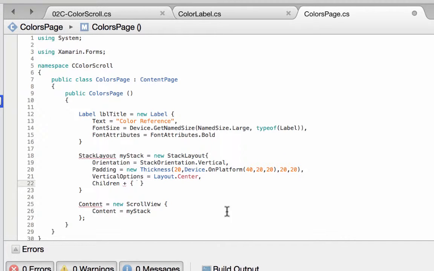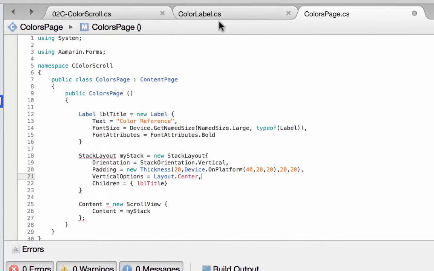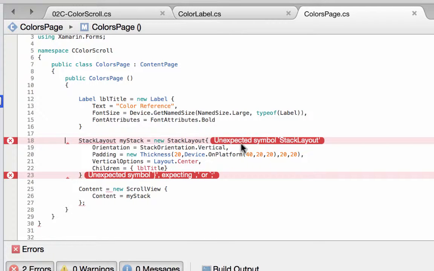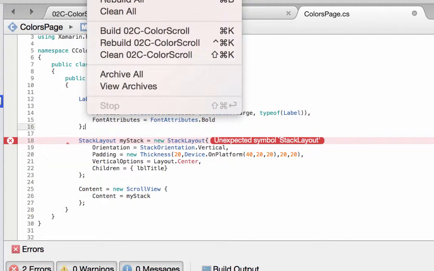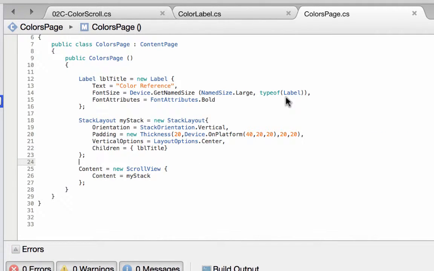We're going to add that in here to our stack as one of the children. So I'm just going to build here. I see a couple squigglies. The problem is I don't have a semicolon at the end of each of these. So let's build this again. And this should be LayoutOptions.Center. Okay, so far the build looks good. Let's just test this for now.